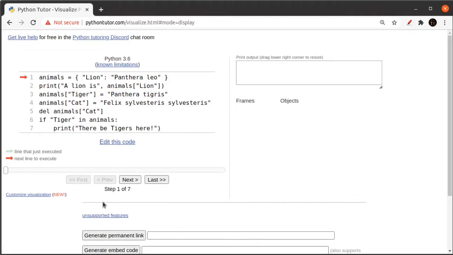We have an opening brace or squiggly bracket, and then instead of values separated by commas, we have a value that's separated by a colon. So lion, colon, Panthera leo. So we have an animals dictionary that holds common names as keys and scientific names as values. Let's run the first line.